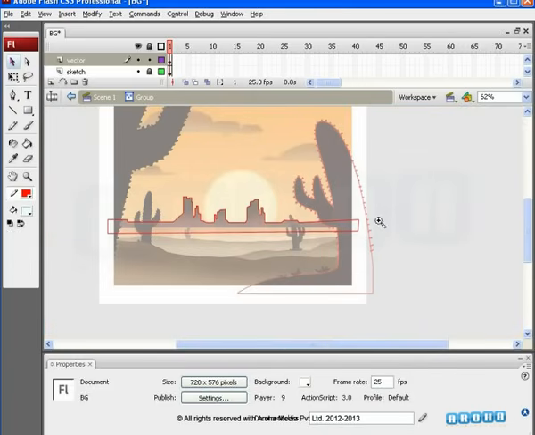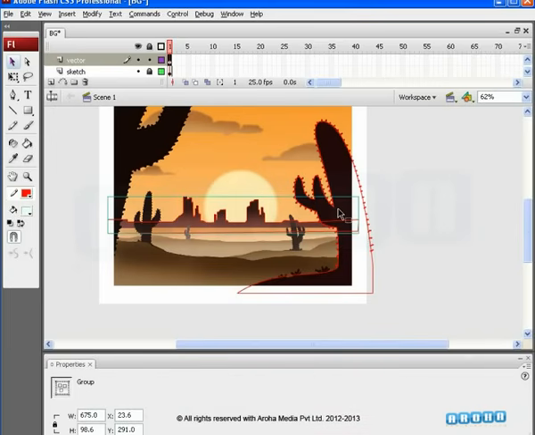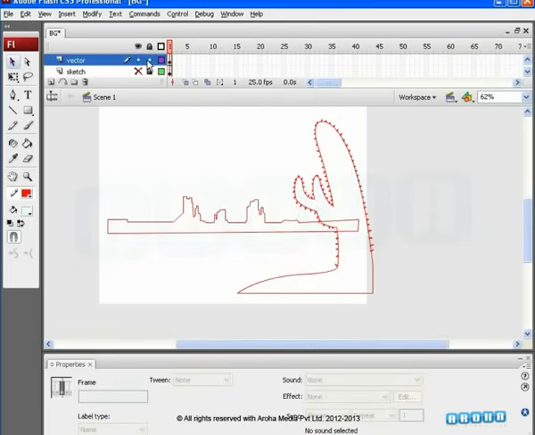Now, double-click outside the work area to come out of the group. When we select the object, we see this blue box surrounding it. This means we have created a separate group here. Let's hide the sketch layer to see what we have got. We have the cactus and the faraway structures.